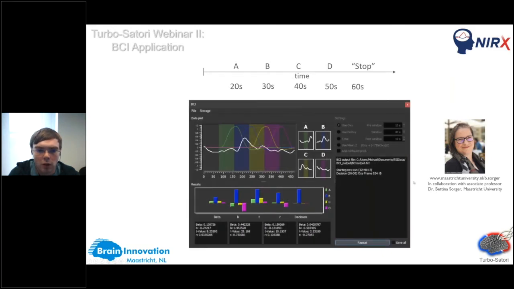This is integrated in the software as well. So we have a BCI dialog, which basically does this whole computation in the background and will point out all the information for these specific decisions. This was done by Bettina Sorger and her group, and we developed this part in collaboration.